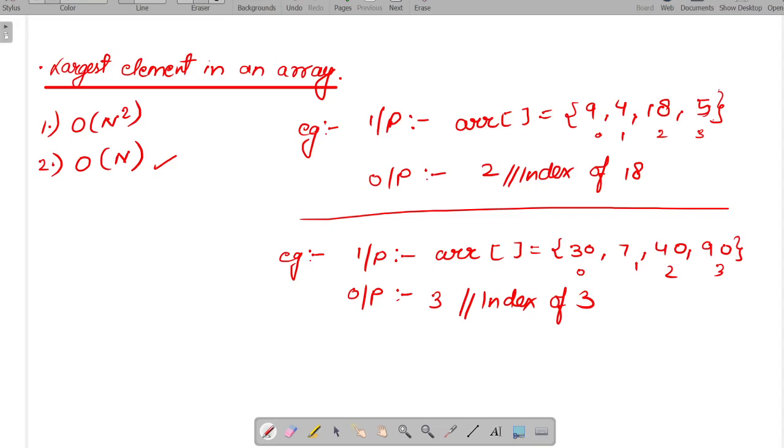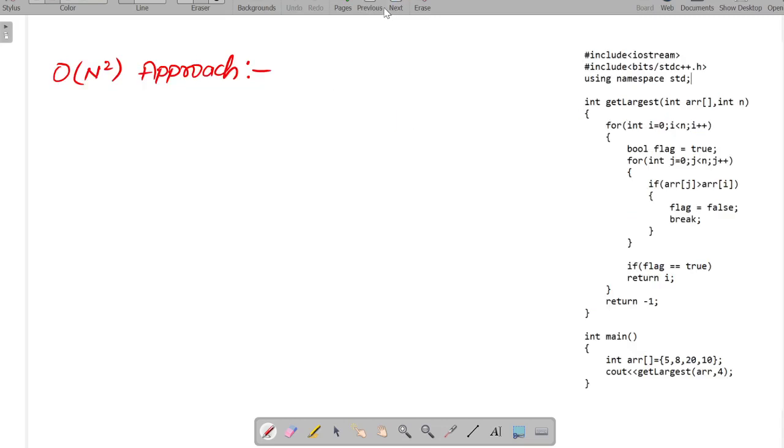Let's see how we can do this in the big O of n square approach first, and then we will move towards the optimized approach. So let's see the first approach, which is big O of n square. First of all, let's take an example array and we will loop through that. Suppose we have an array as 5, 8, 20 and 10. Now in this approach, whenever an n square approach is given, it always means that we will be traversing the array using two loops, two for loops.